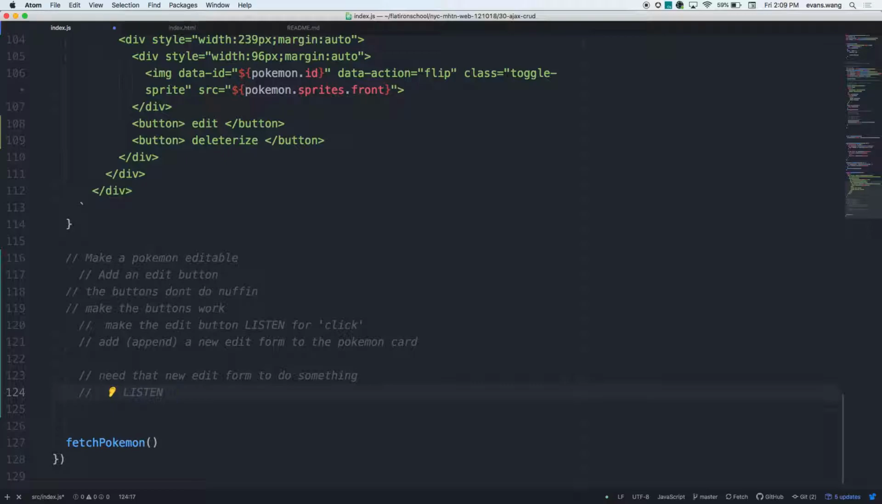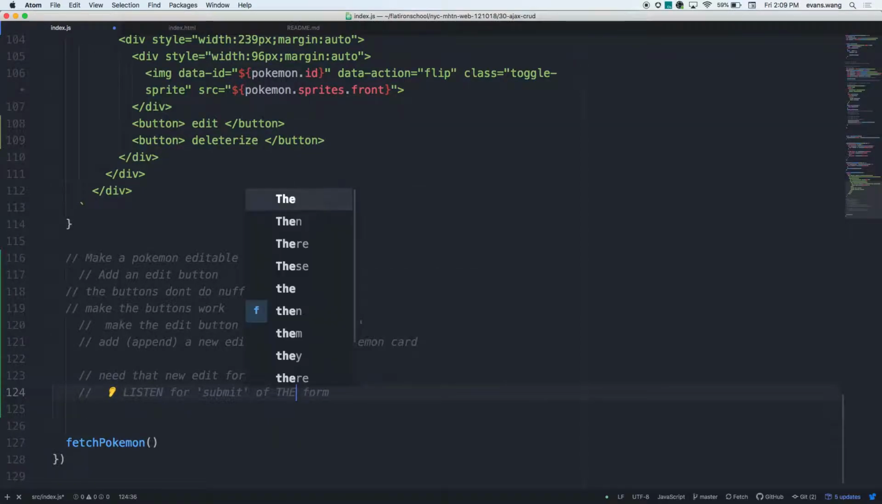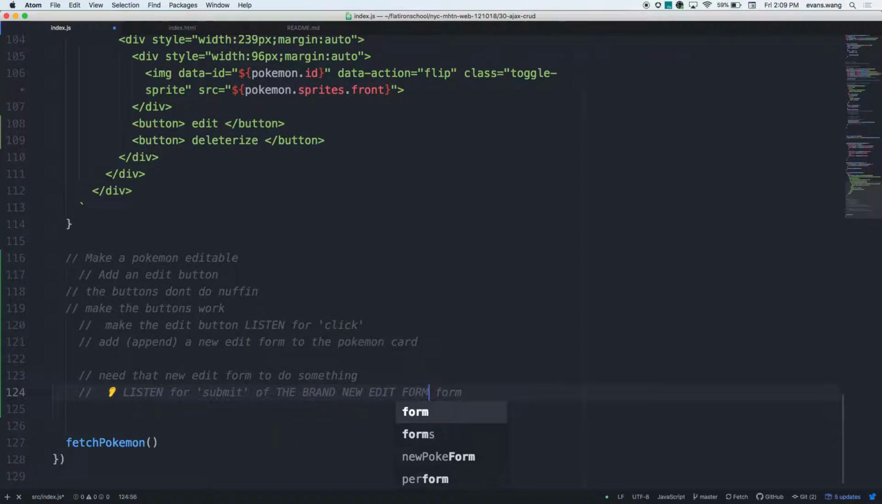So I'm gonna listen for what? Listen for a submit of what though? Of the form? Which form? The brand new edit form I just made.